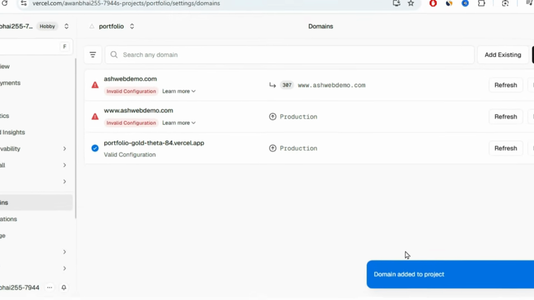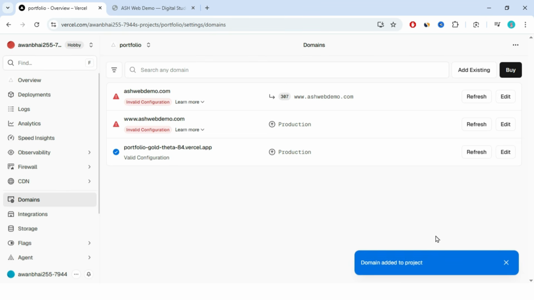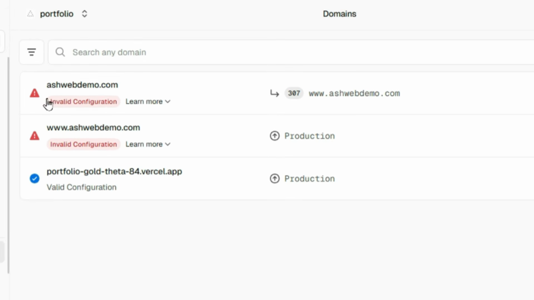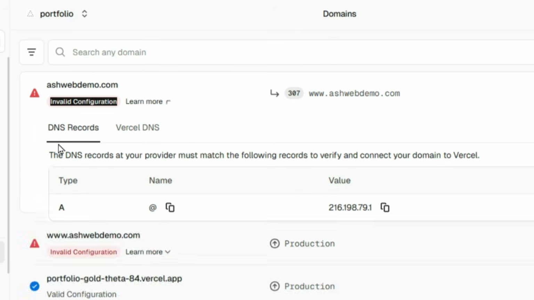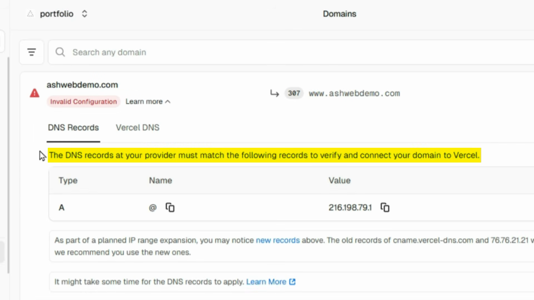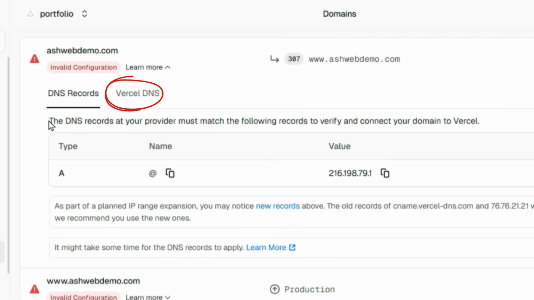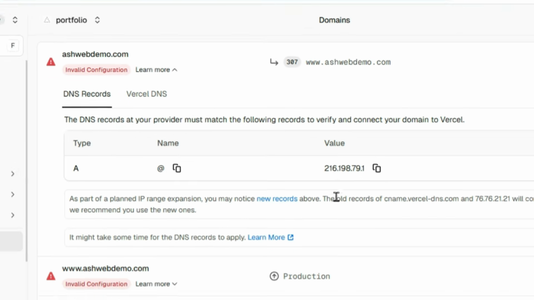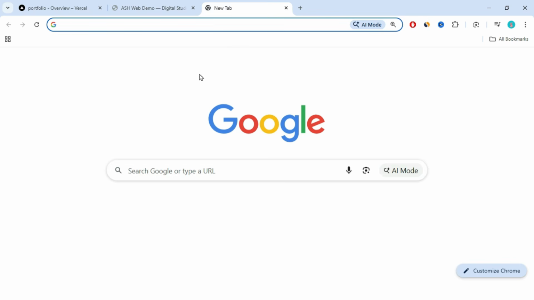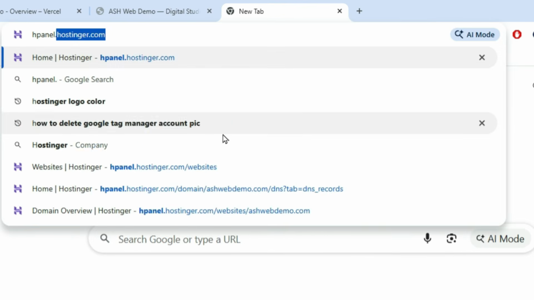The domain was added successfully, but it says that domain configuration is invalid. Now it says that we can add the DNS records. We can either add IP address or A record, or we can use Vercel DNS. In this example, we will use Vercel DNS. To use them, you need to log into your domain name provider. In our case, it's Hostinger.